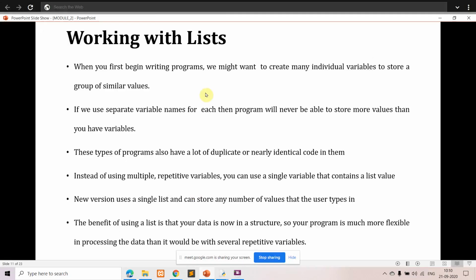Okay. So next we'll move on with the next topic, that is working with lists. Usually we use variables whenever we want to store some values. For one value, one variable. But if you have 50 or 100 values which you want to store, then giving 100 different variable names is not feasible, right? So here we are speaking about that concept.